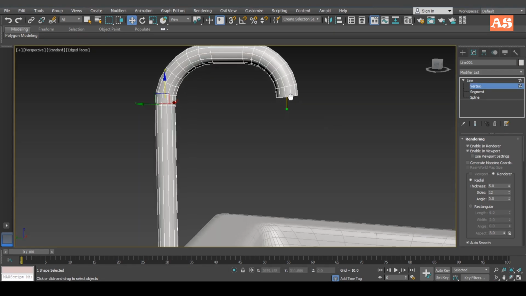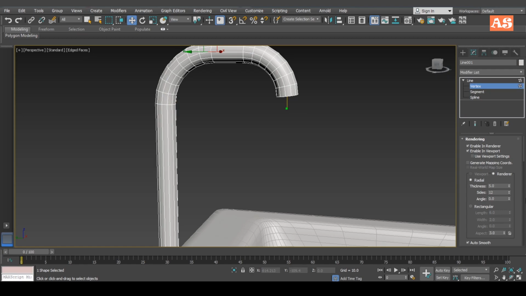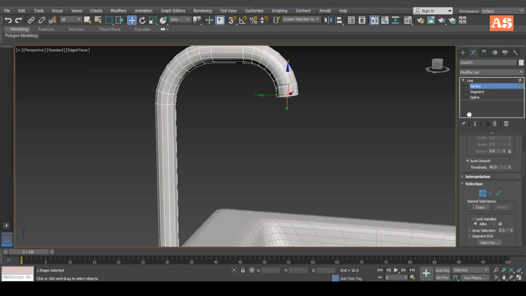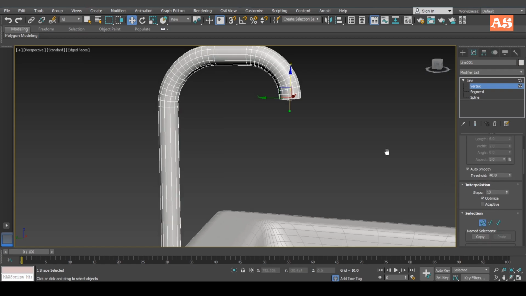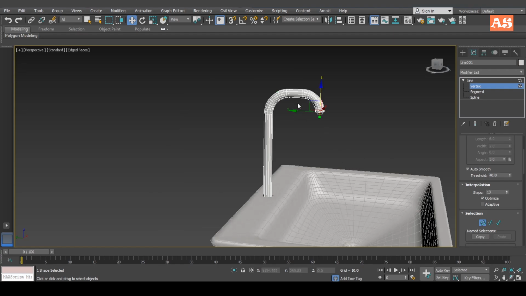If I want to increase the number of segmentation here, then I can increase these segments from here. It is basically parallel to line segments, and maybe there is some interpolation kind of, yeah, this one. We can increase the number of segmentation, horizontal segmentation in this object from here.